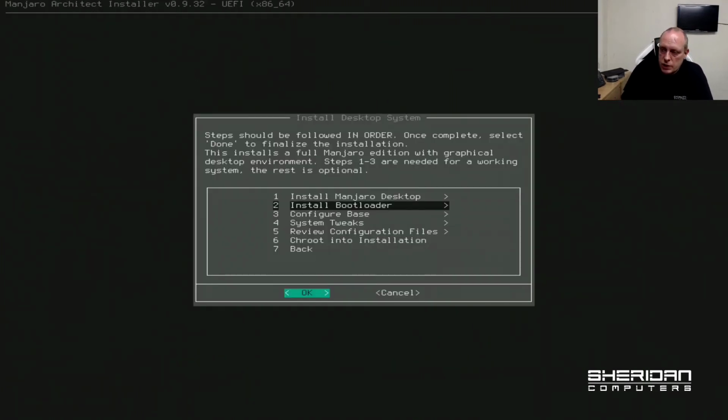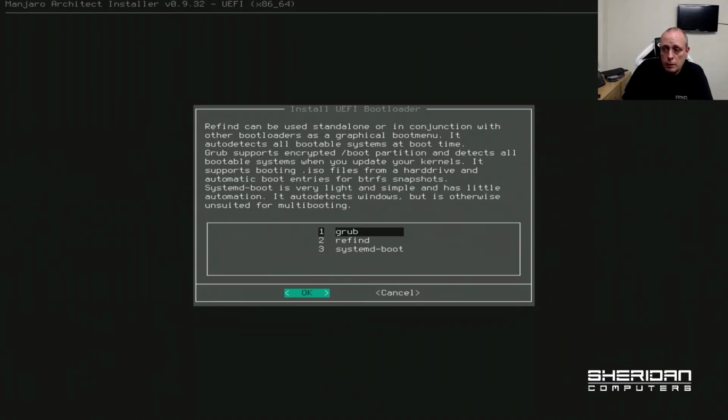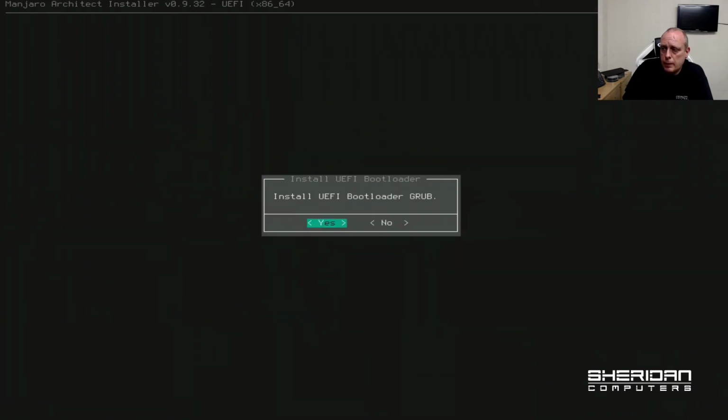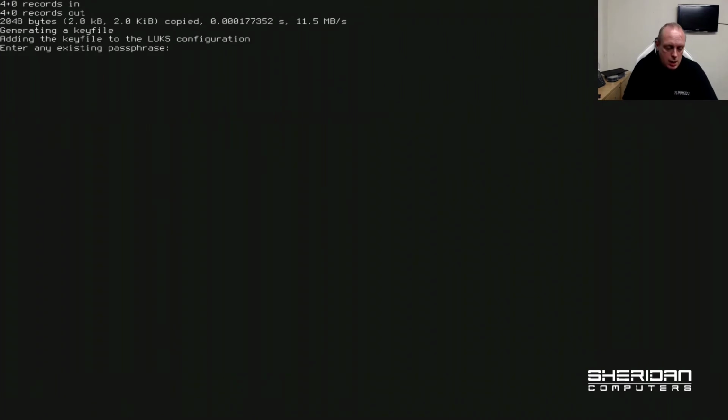So the desktop environment's installed. Now we need to configure the bootloader. So go ahead and install bootloader. I'm going to go with grub. Yes, we want to install UEFI. Now, if you had a passphrase when you encrypted it, which obviously you would have done, then you need to stick that in there.